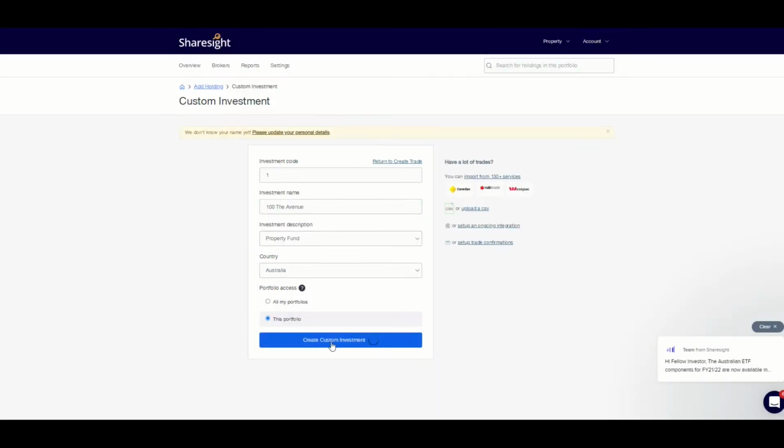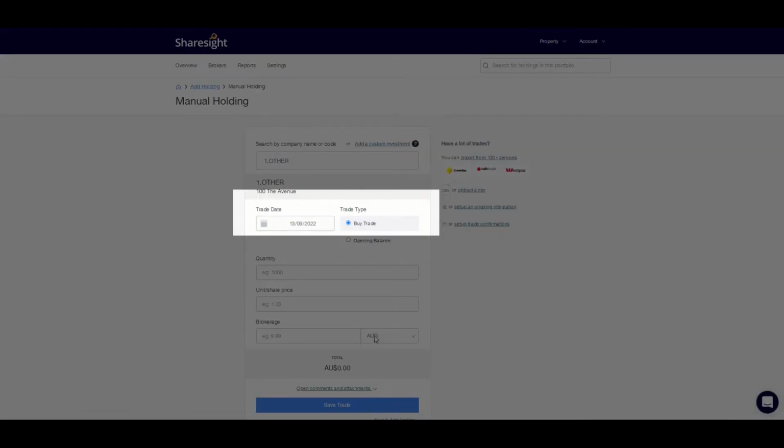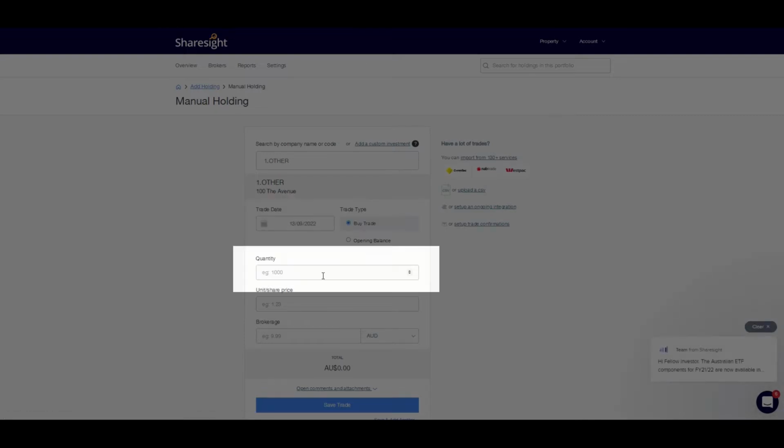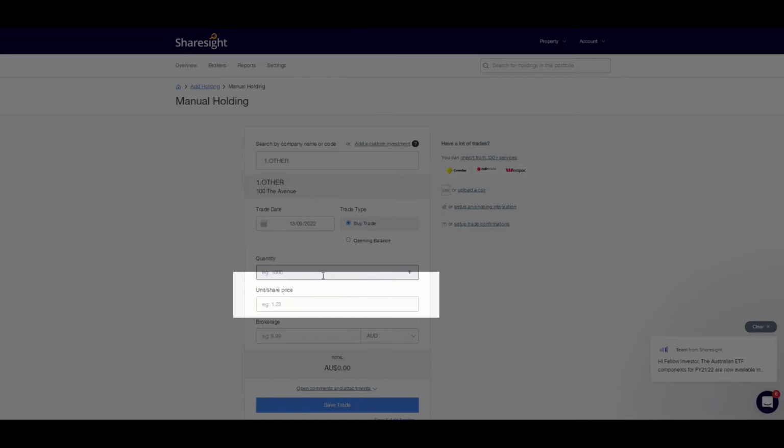Now we have to complete the screen to fill in the purchase details. So I'll add the trade date or settlement date. The trade type is a buy. The quantity will be 1, as in 1 property. Then in the unit share price, I put the full purchase price.